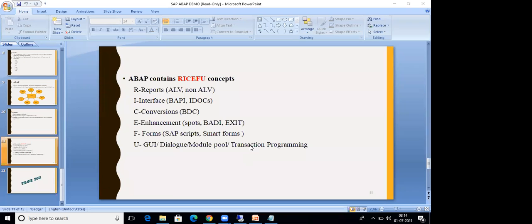How can we identify the program where the spots exist? Actually, in the function spec they will provide which concept you need to use, spots or exits. You can identify it in the function spec. And the second one is, once you open the coding part, you can see the spots block. For example, I'll tell you a simple example here.